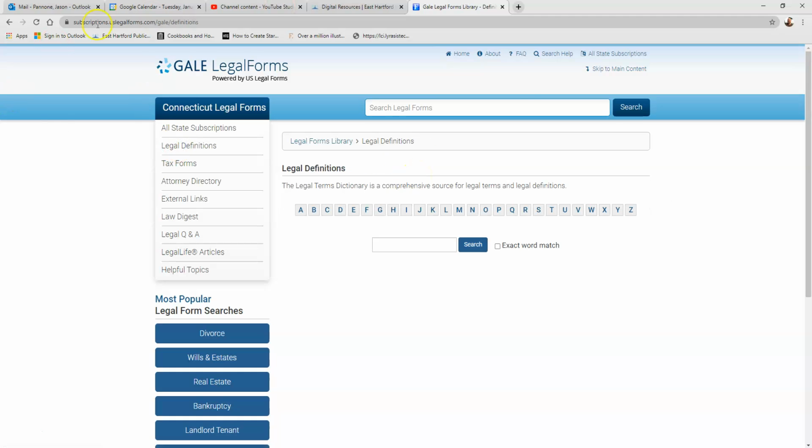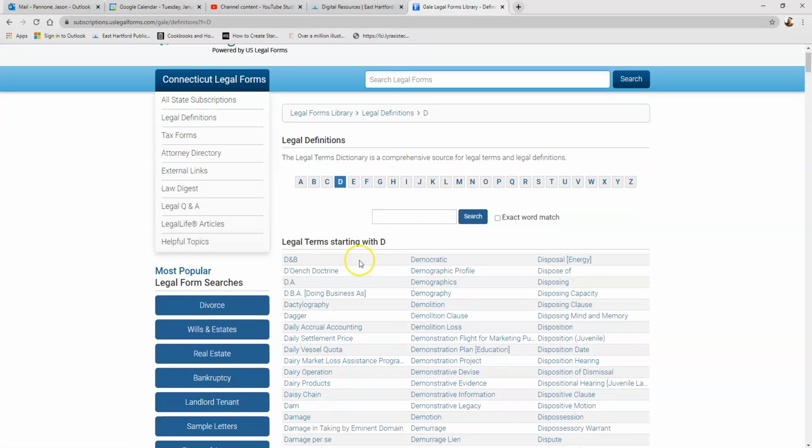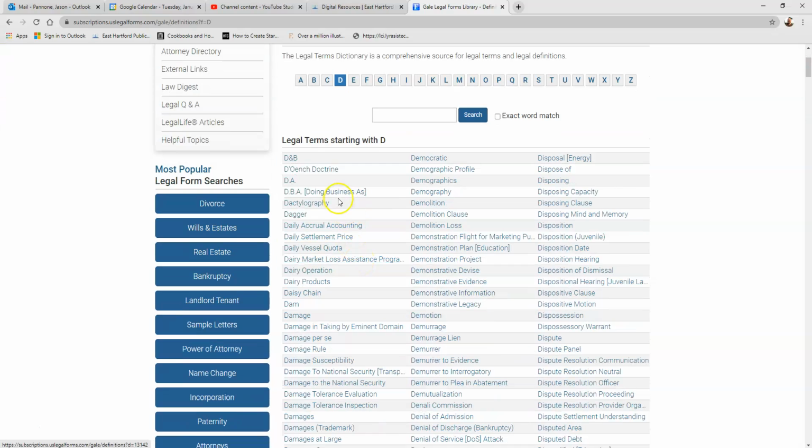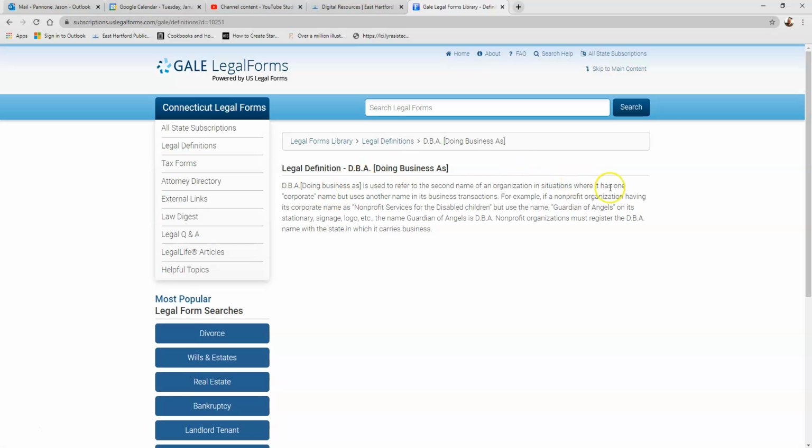Legal definitions. Let's say you're looking at a legal document or you're not sure what a term is. You can click on this. Say you don't know what DBA is. And here it is. Here's a short description and a definition of it. So this can be a nice area to go to if you need some quick legal definitions. You aren't sure what something means in that respect.